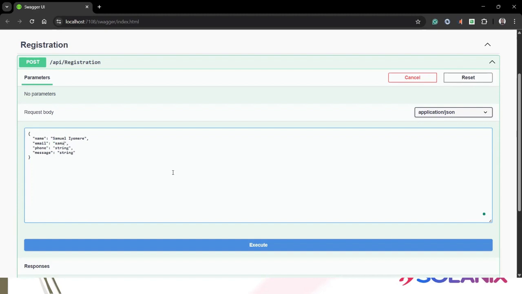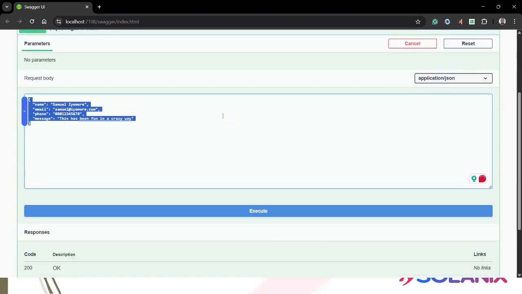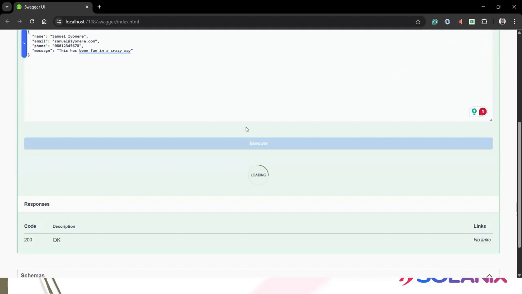Email, I can just say Samuel at eumail.com. And phone, I can say 4, 5, 6, 7, 8, 9, 10, 11, and the message to say this has been fun in a crazy way. Sorry, undo. I'm going to save this in my clipboard so I can use it in the future. So I will click on execute.